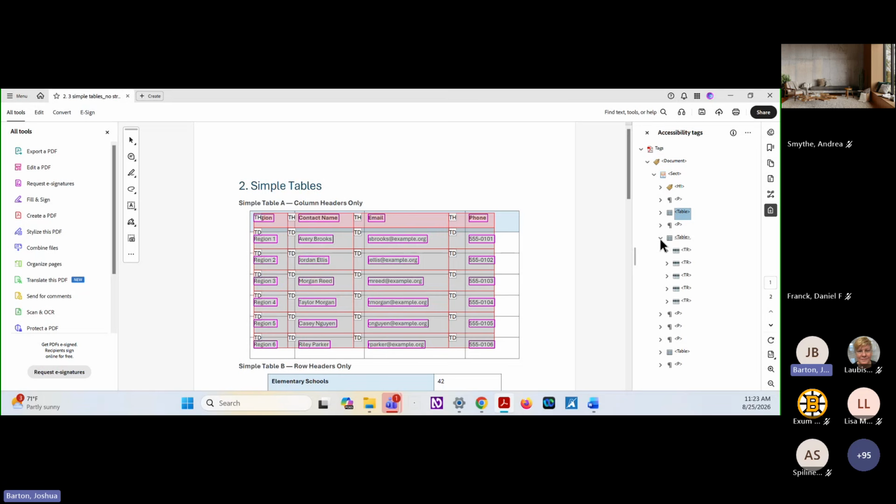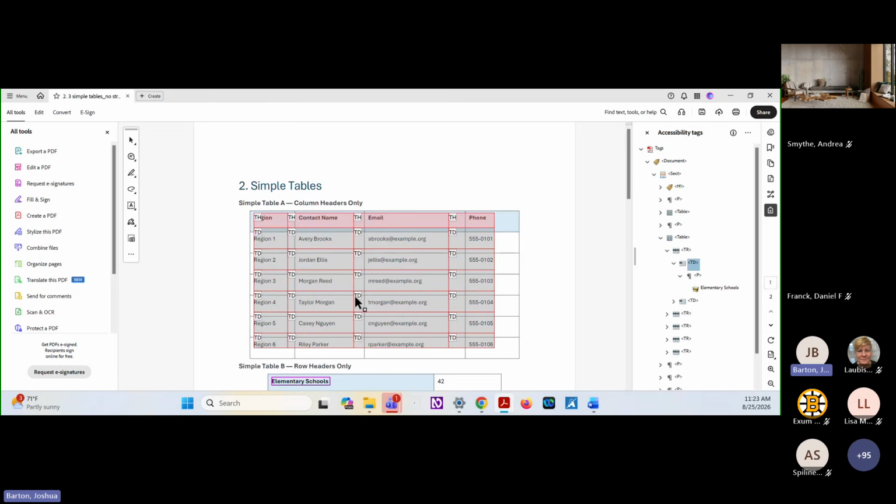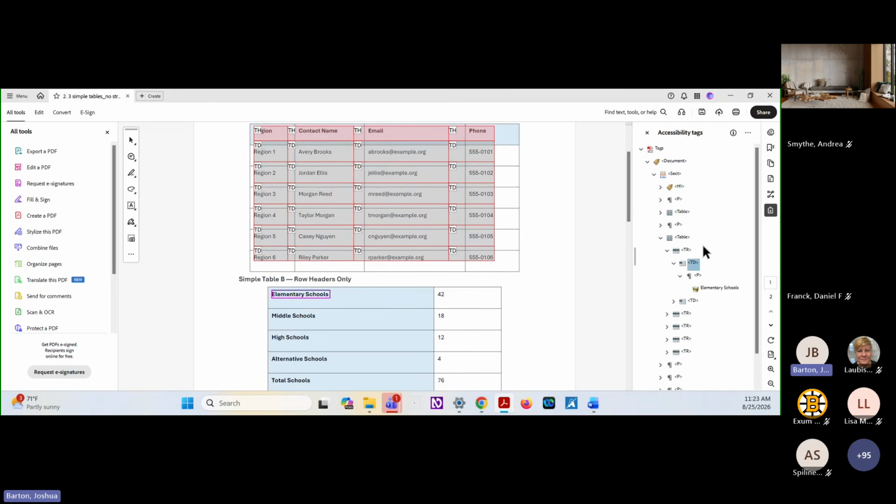If we look at the table below that, without having applied those, that first row is not going to have the information that we need it to have. It's just going to show those as table data elements. So that is a manual process for remediating a table and the steps we need to take to make that remediation happen for a simple table.